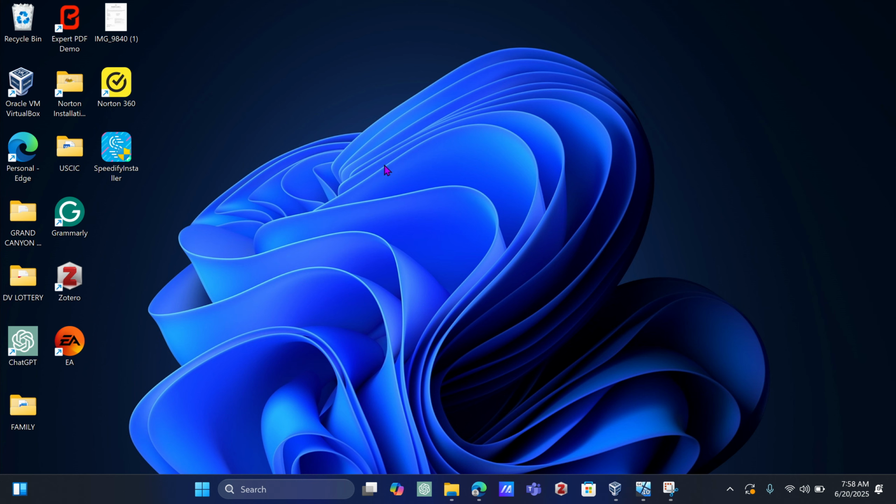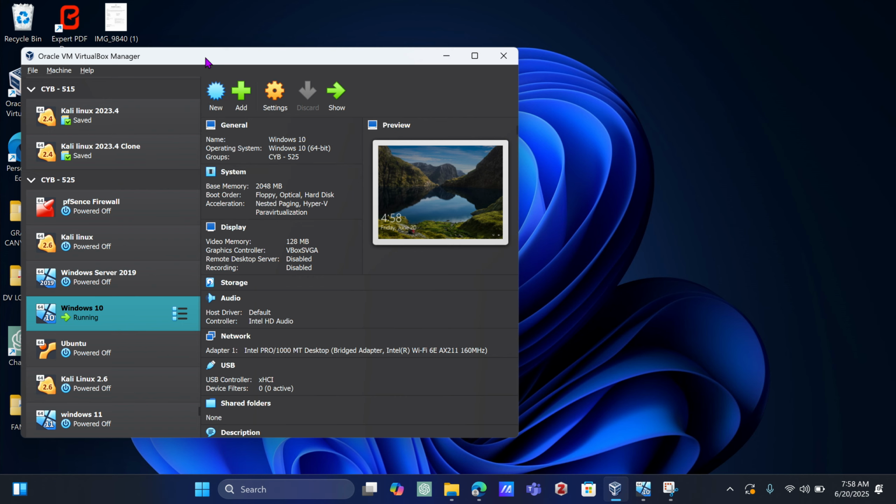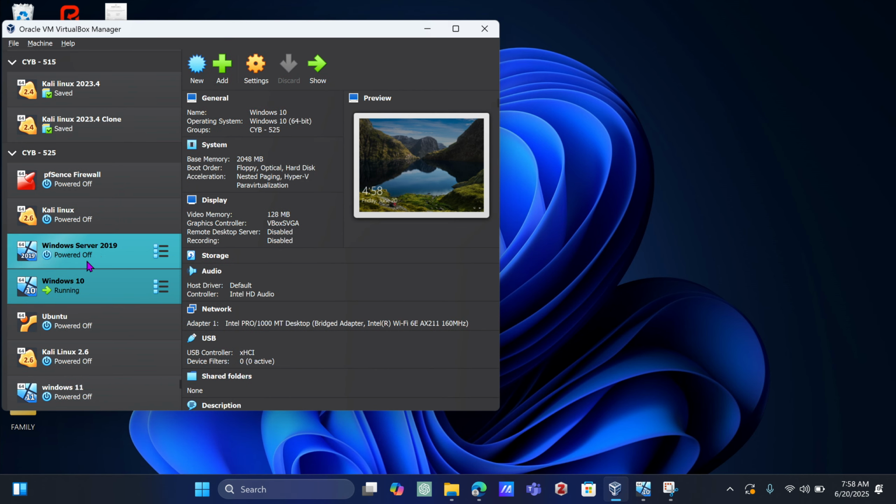Basically, we're going to scan a Windows 10 virtual machine on our VirtualBox. So first of all, I'll go ahead and open VirtualBox, and then I'll run the Windows 10 virtual machine.